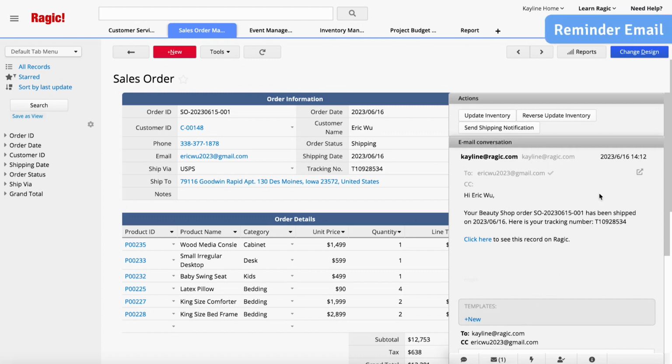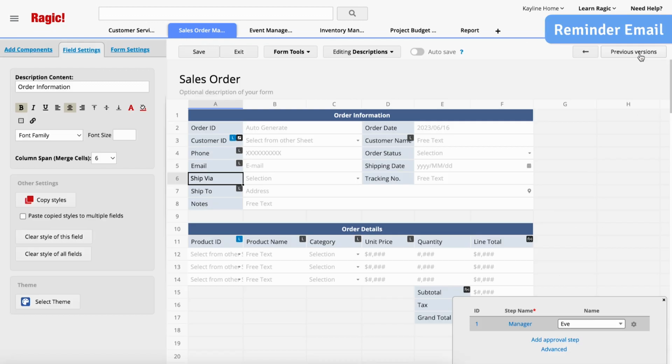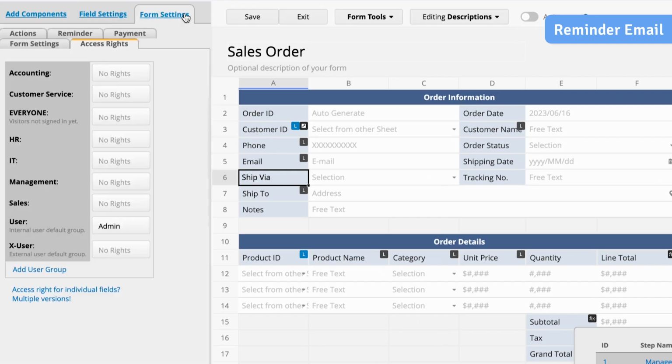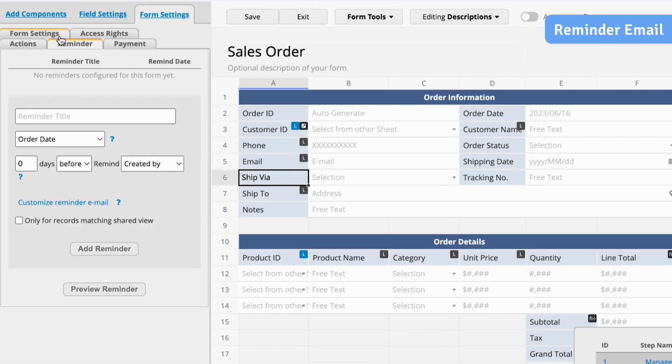Click on Change Design to enter the design mode. Let's say you want the system to automatically send an email to the customer on the shipping day. Go to the Form Settings tab and click on Reminder. First, name the reminder as Shipping Notification and select the shipping date field. Then, set the reminder to be sent on the day as the shipping date by choosing the option 0 days before. Select the customer's email as the recipient for the reminder. And finally, click on the Add Reminder button to save the settings.